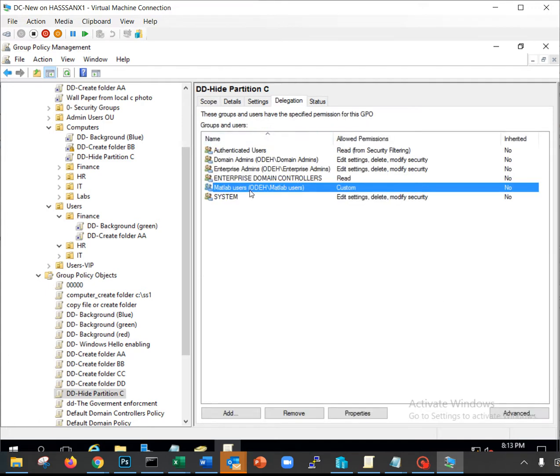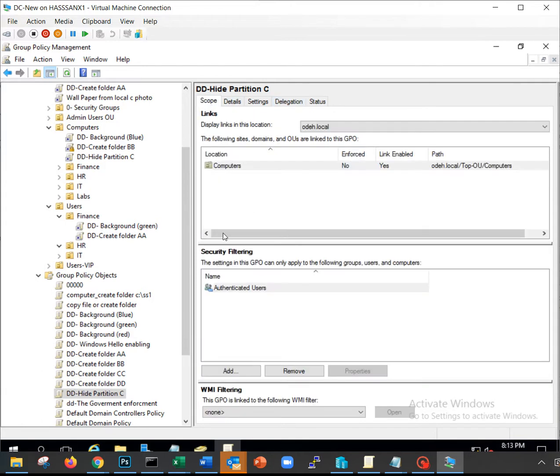But this way means apply it to everybody unless the user is in this group. So this is also one of the options. So this is security filter. Security filter, you can do it in two ways, as we said. One, apply it only for a specific group of people. The other is applying to all except specific people.